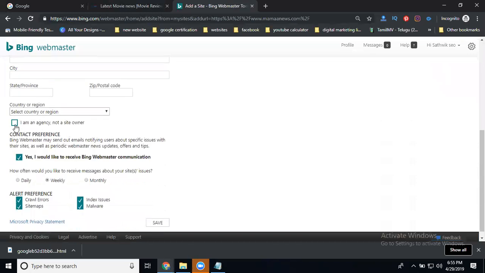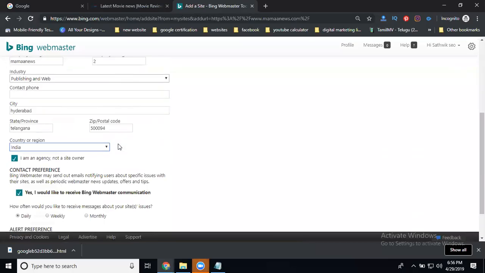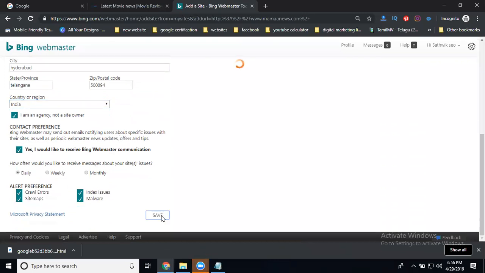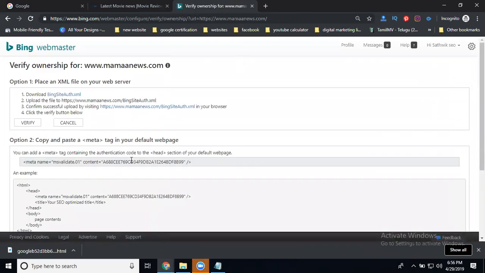Add your details. I will check my report daily, so I add the report here. After all the details, click save. Details are mandatory along with the address. Without adding details, Bing Webmaster will not be configured. Then it goes to crawl errors, sitemap, index issues, and malware. Any website issues or indexing problems are reported by the Bing Webmaster tool, along with Yahoo and the Bing Search Console.